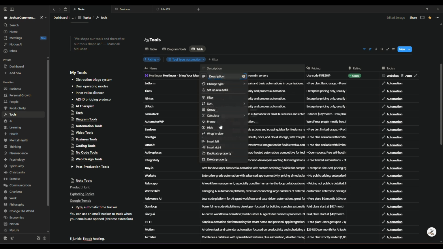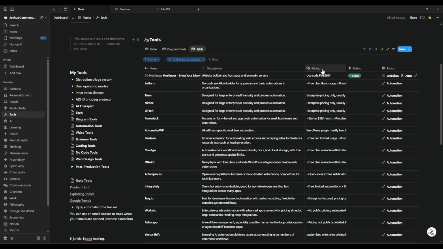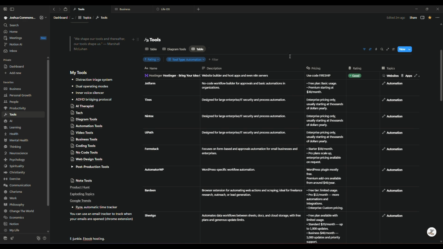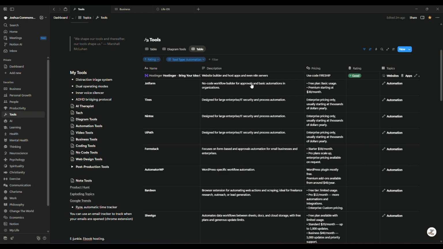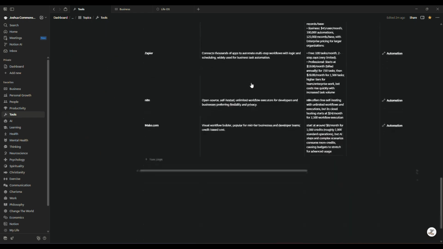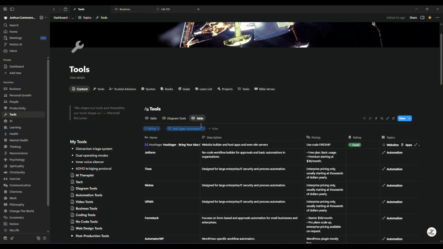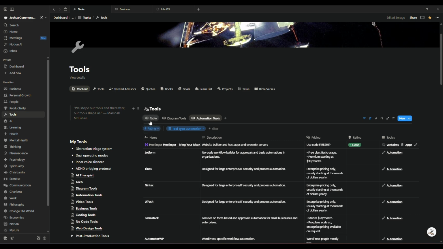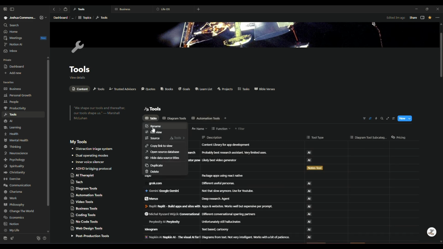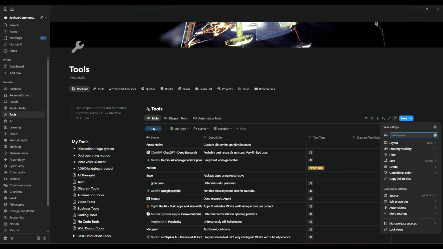And I will wrap this. So I'm same with this. And then I'll rename this automation tools. And then this one, I will also rename it to all. Okay.